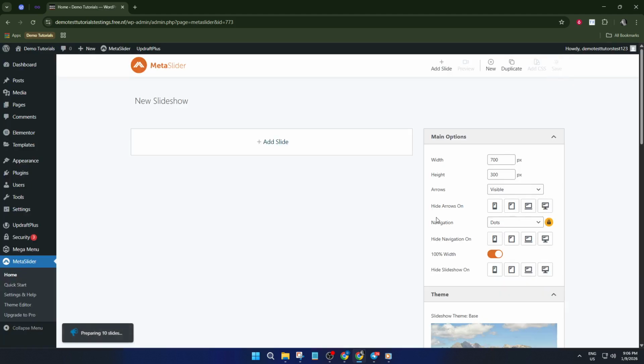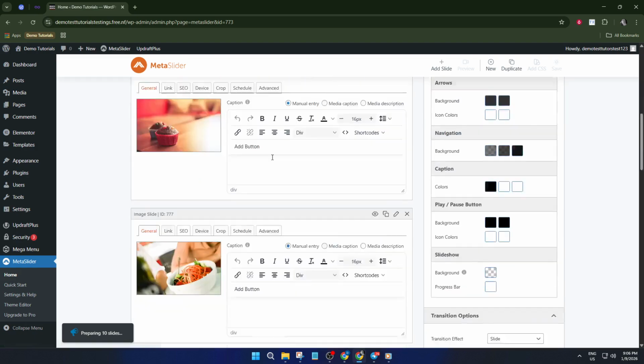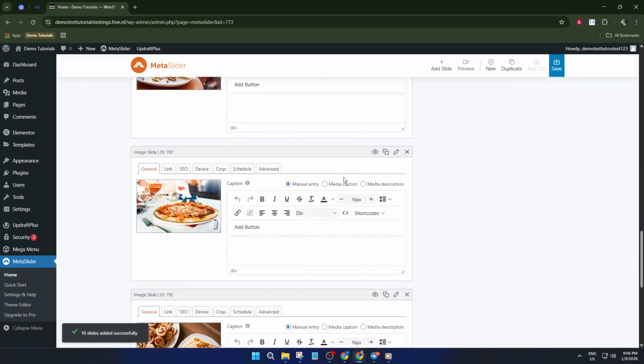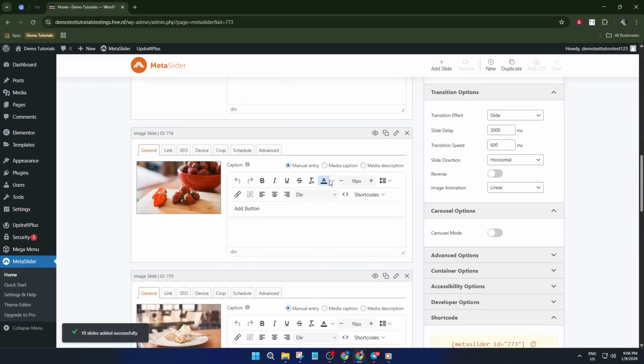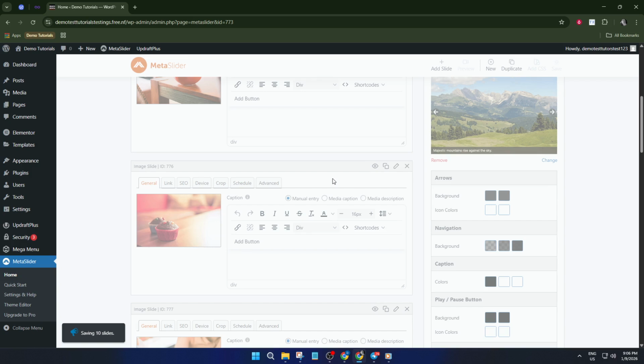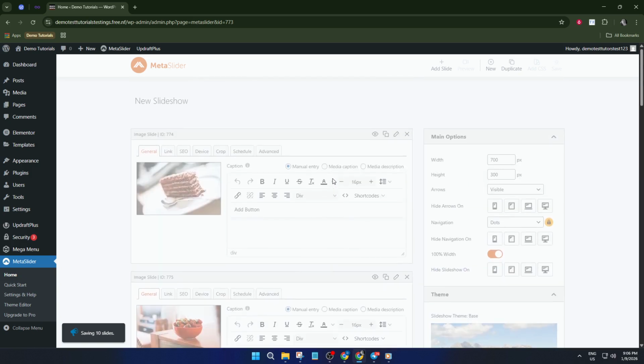Now it's time to bring your slider to life by adding images. Hit the Add Slide button, which opens up your WordPress media library. From here, you can upload new photos directly from your computer or choose from images you've already added to your site. Select the images you want and click Add to Slideshow.